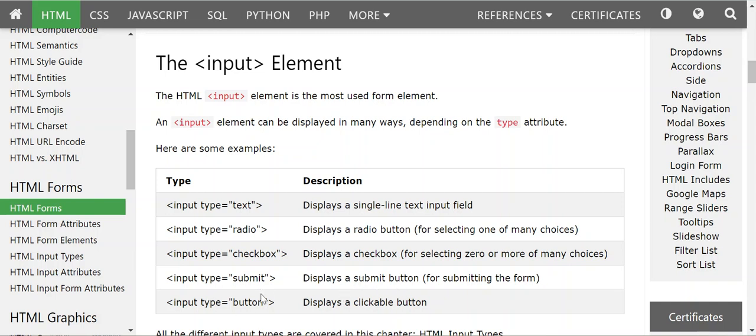So other than that, you can have a normal button, which is called input type equal to button, which is a normal button. So it's a clickable button. Now a normal button without being clickable is of no use. So a button has to be a clickable button, so that when you click on that, it will trigger some action to take place.